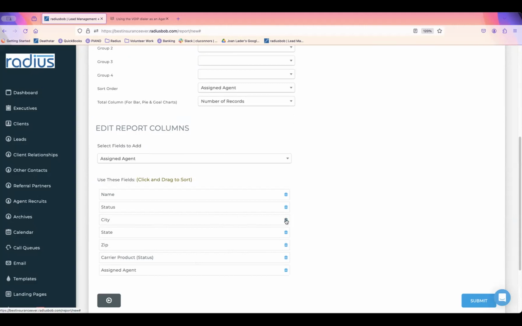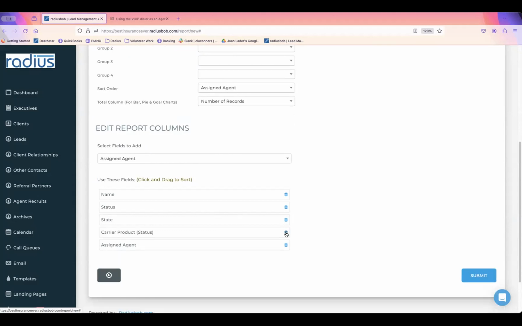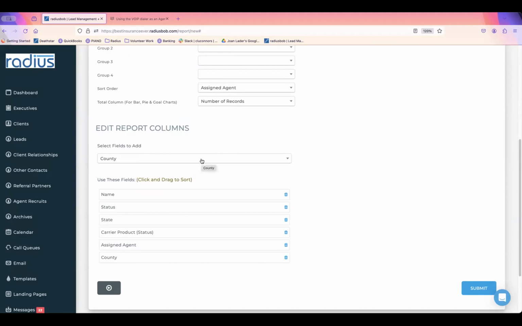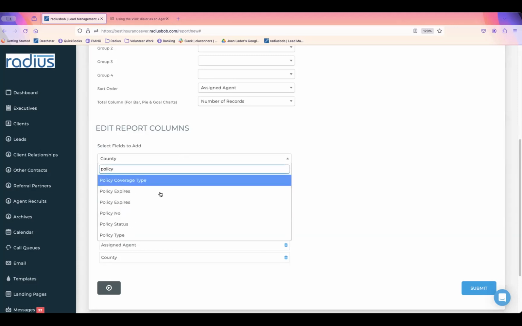I probably don't need the person's city. I might need their state because maybe their policies are updating for the state that they're in. And I'm going to also remove zip. I could add in county if I wanted to. I could add in that status. I want state. I definitely want carrier, product, status. I also want to organize it by policy status.